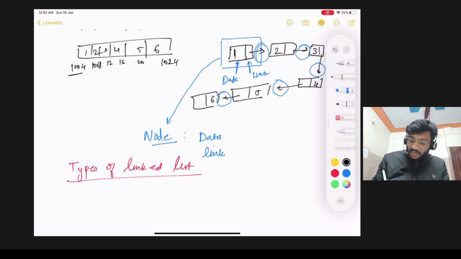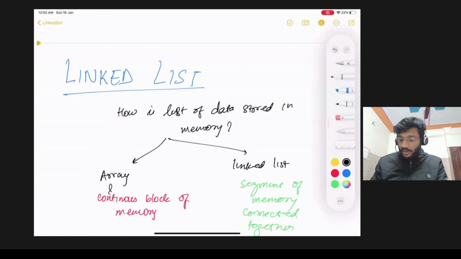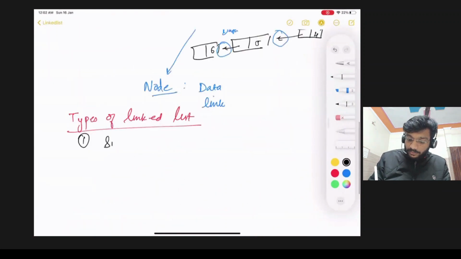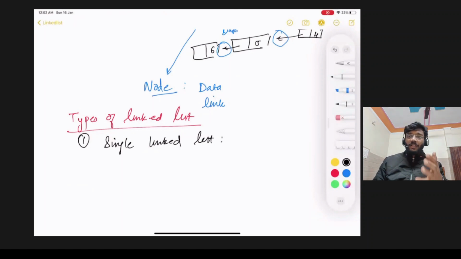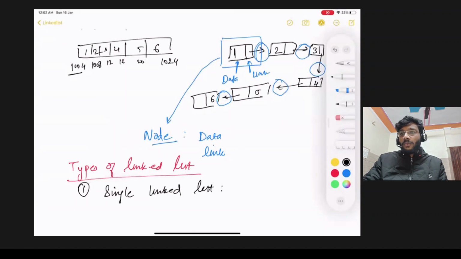So there are three types of linked list. One is, I'm sorry about that, sudden jump, sometimes it happens. Single linked list. So what is a single linked list? What we saw here is there is a connection between two nodes.